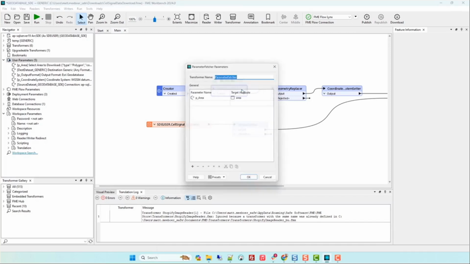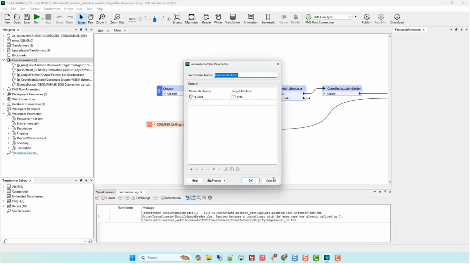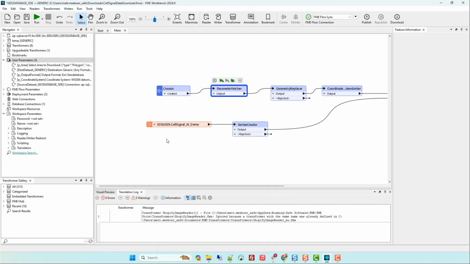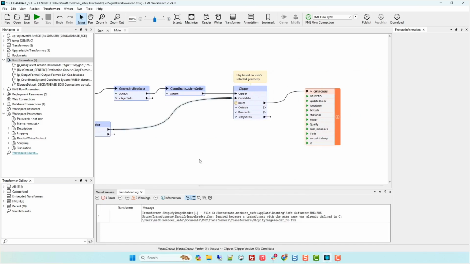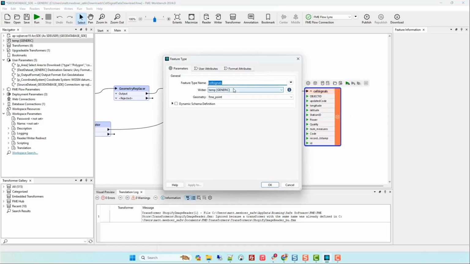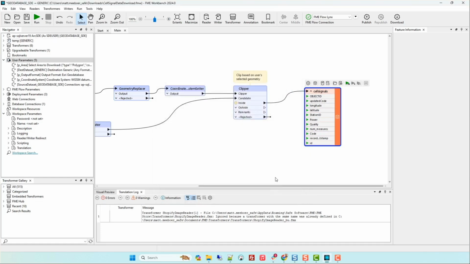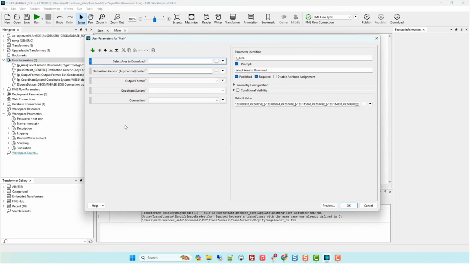So here's our workspace in FME Workbench. We've got a parameter fetcher that's getting our geometry parameter we'll look at shortly. And then we've got some cell signal data sitting in an Esri geodatabase. And we want to take that area of interest and clip it with the area provided by the user. And we're going to take that clipped data and write it out to a file format chosen by the user. So let's look at our user parameters.